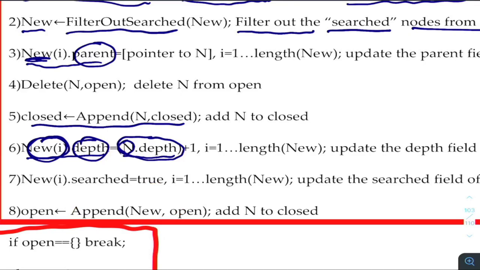Step 7, right? Update the search field as true because we just opened that. And the final thing is that we put them in our open set, and this is DFS. Why? Because we appended in that fashion. If we change the order of new and open, it would give us BFS, breadth first search.